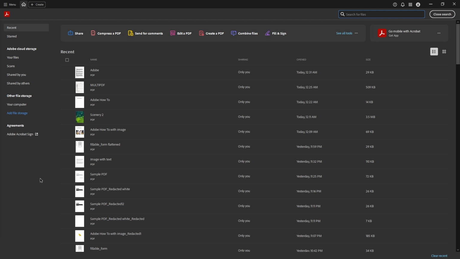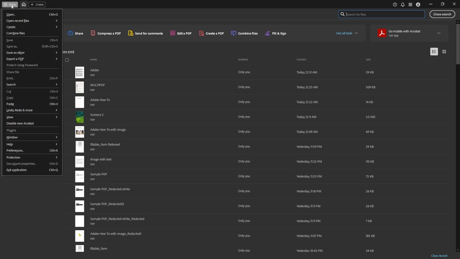First, let's dive into where this feature resides in Adobe Acrobat. You'll want to start by opening your Adobe Acrobat application. Once open, take a look at the top left corner of the window. There you'll find the hamburger menu icon, which consists of 3 horizontal lines. Go ahead and click on that. This will reveal a variety of options for you to choose from. Within this menu, you need to navigate to and select the search option.